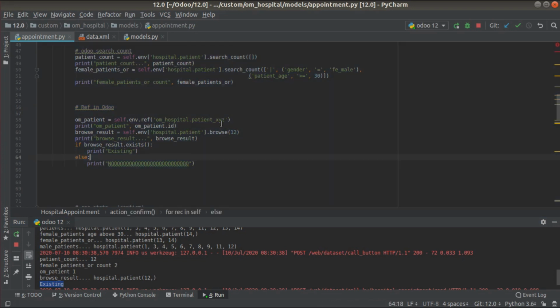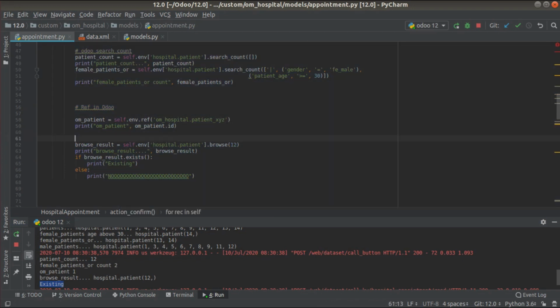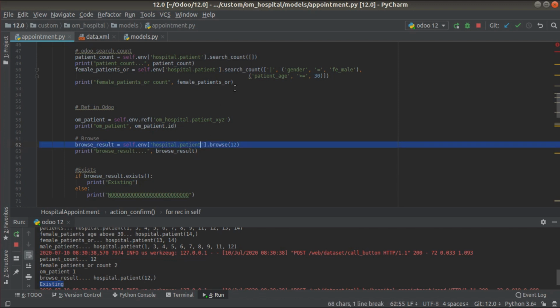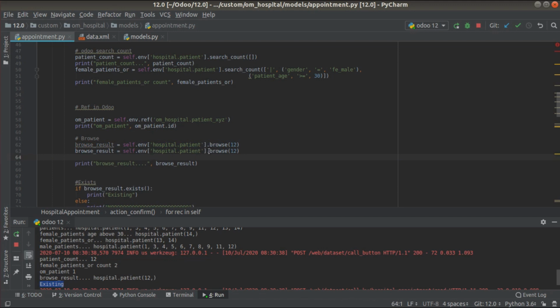Browse and exists. Here we have tested the exists. Instead of browsing like this, you can achieve the same functionality, that is the same browse functionality, using the search method also. If you need to write the same as a search method, you can simply write self.env, model name, dot search. I can add a condition: search for the ID equal to 12. Both will have the same functionality.